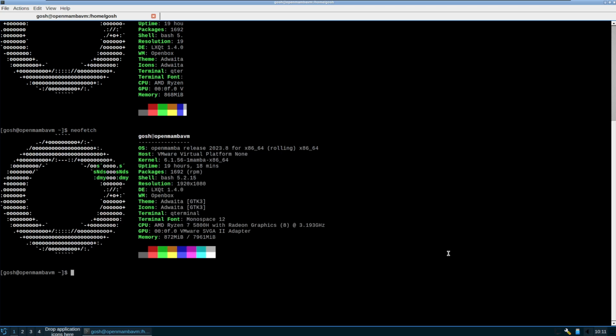Here we go. Okay, so it tells you it's openmamba release, rolling, it knows it's on VMware. Version 5.2. I'm not using too much memory. Interesting. Let's install sudo dnf install htop.